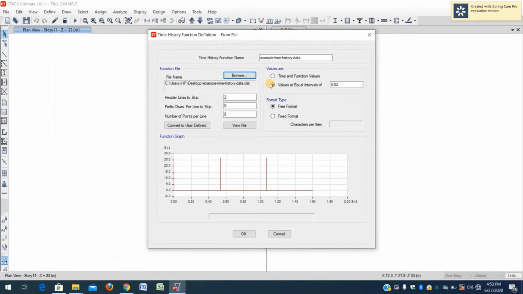Now the time history data has been browsed into this, and the format type is fixed format. The characters per item is not showing here. I am selecting the fixed format to get the actual profile of this graph. The characters per item is 10, which is the default.